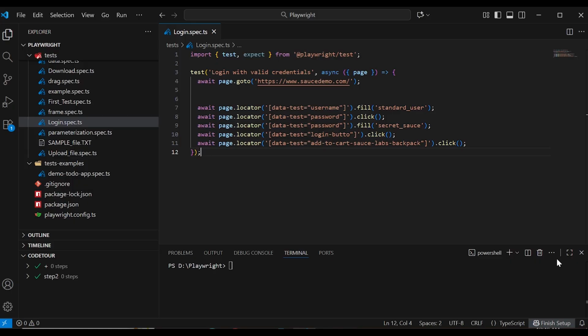So let's begin. This is a login test example. And here you can view, first navigate to this URL, enter username, and then enter password. After entering the password in the password field, click on the login button and click on add to cart.